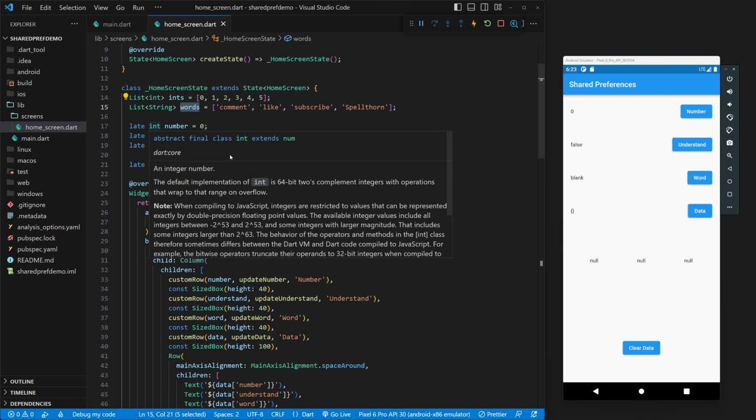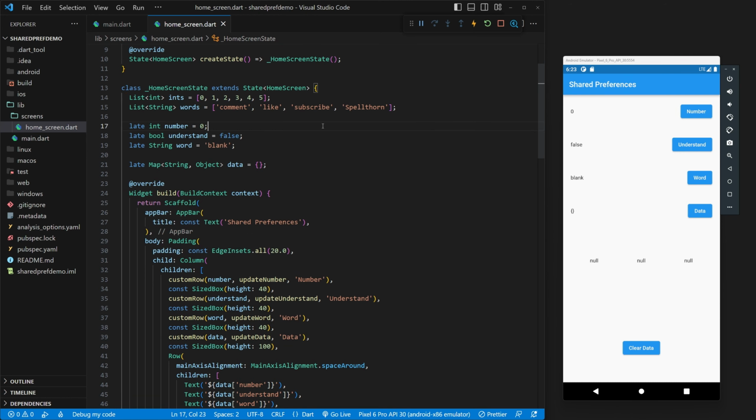And then here we do have some variables, which are our actual data that we'll be using. We have an int, which is number, a boolean, which is our understand, and then a string, which is our word. And then I'm also using late. Late is very useful when you don't know what the data is going to be right away. So you can just put late here, and that's essentially telling your code, I need to use this, but I won't use it until I set it. So just let me use it and I'll set it before I use it, I promise.